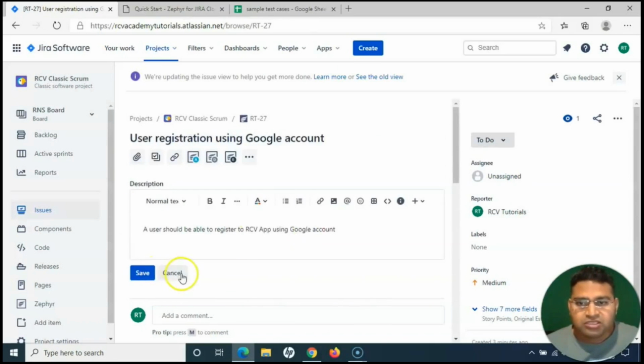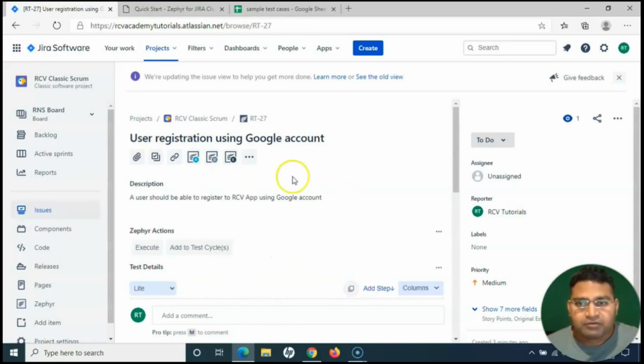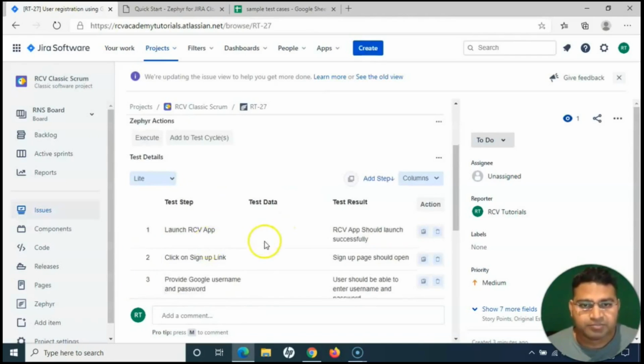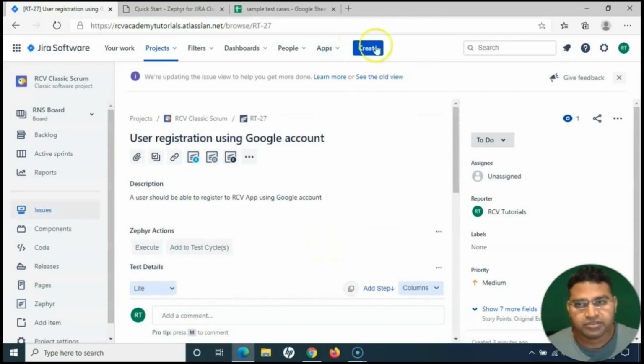All right. So this is basically a brief about how to add a test case in Zephyr for Jira. Okay. Very simple process. Simply create the issue, change the issue type to test, and then add the steps into that particular test case. So this is one way.